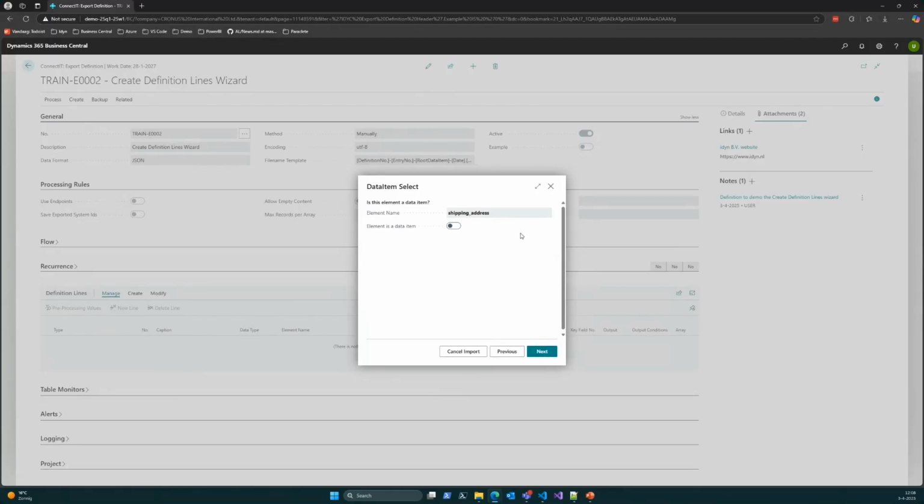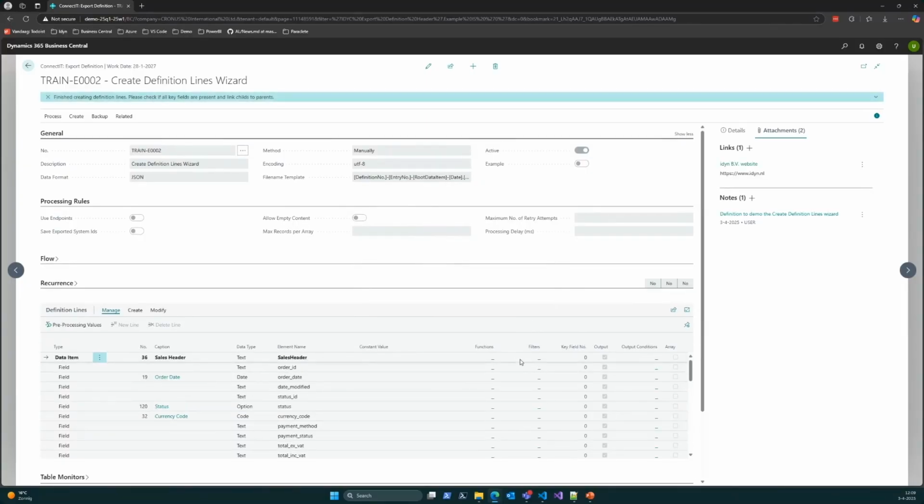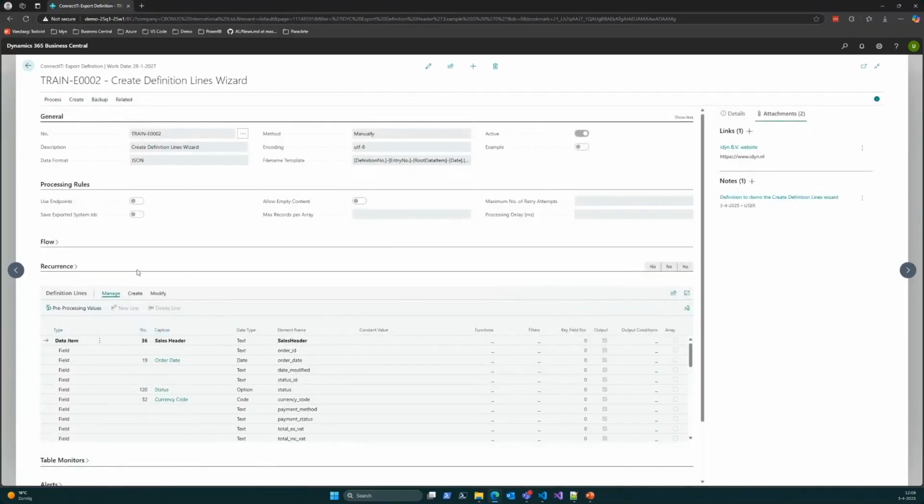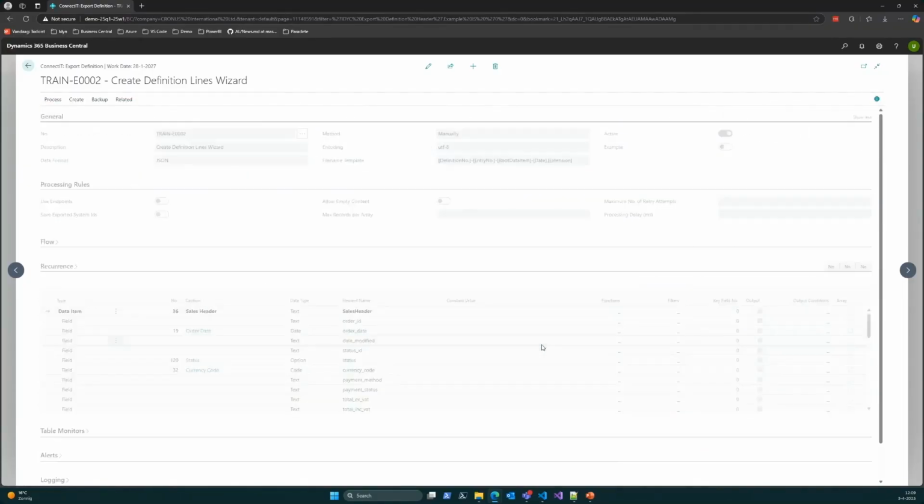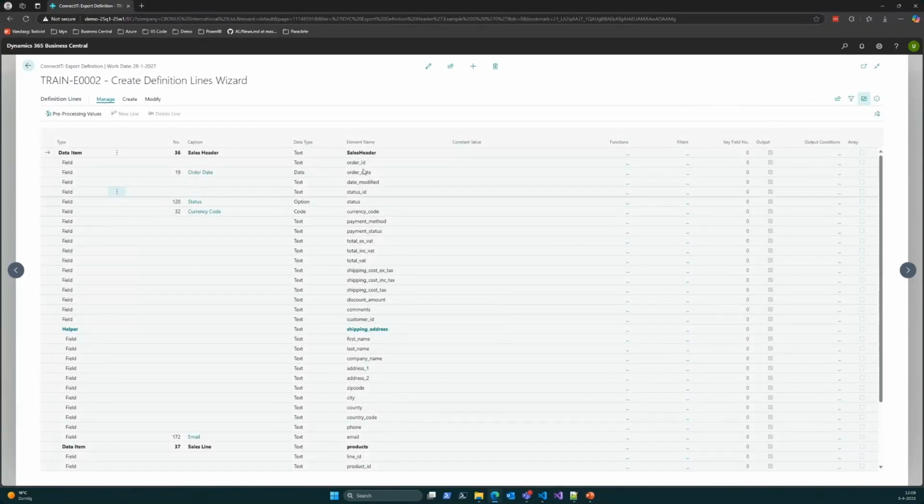Then the next node is the shipping address. In this case, I don't want to link any data to it, so that will be a helper. And we have the products, and in this case, it would make sense that we link that to the sales line. In this case, we finished creating the definition lines. As you can see, we have contents for our lines. And here you can see we selected the sales header, so that will be a data item.